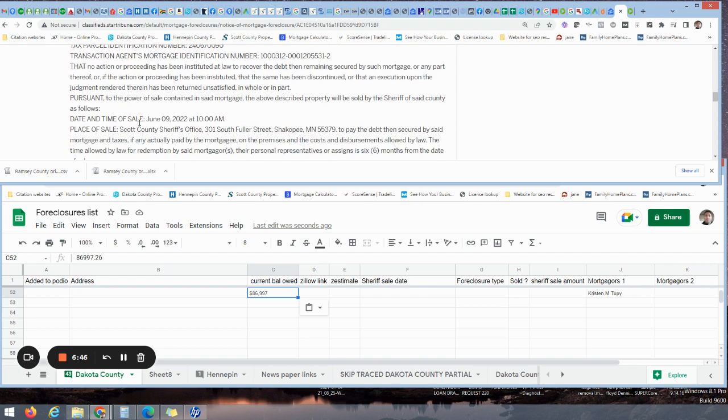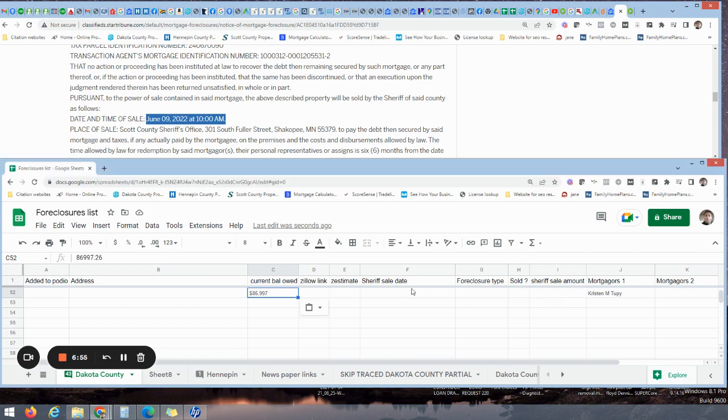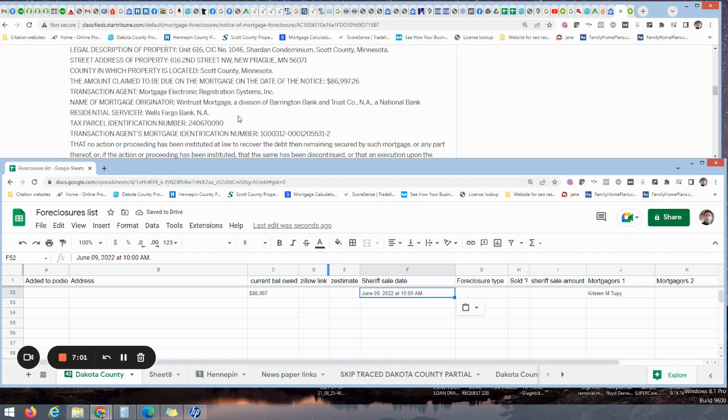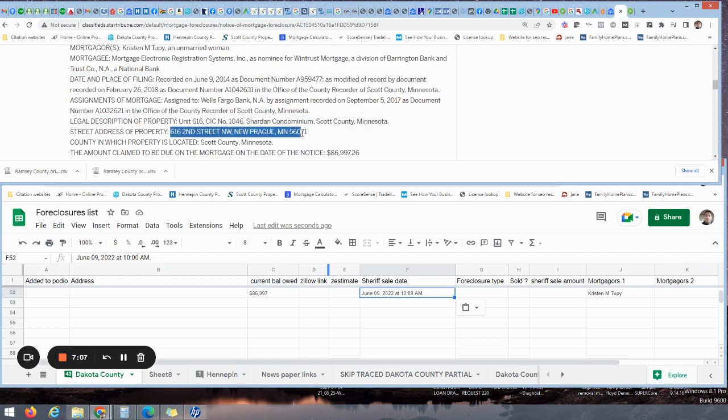Then the date and time of sale, July 9th at 10 a.m. Copy. So sheriff's sale date, that goes here. This is site address. Here's the address. New Prague. Copy.